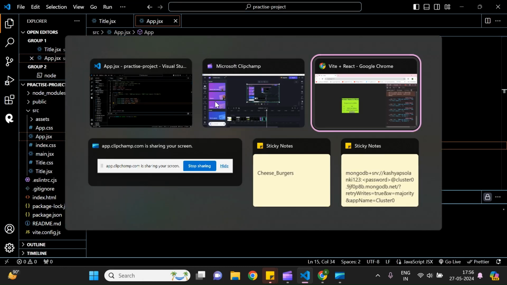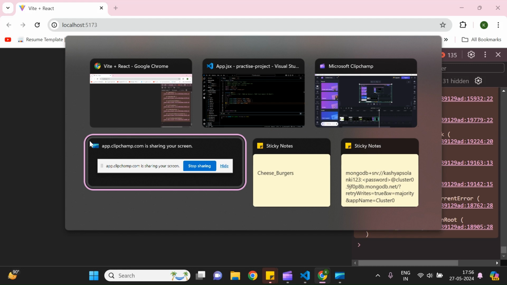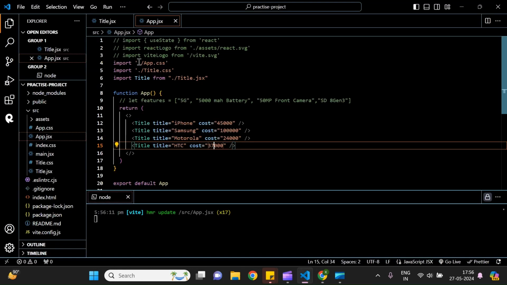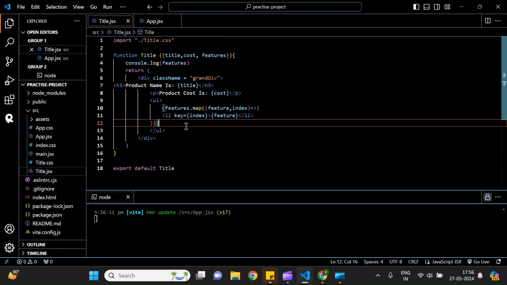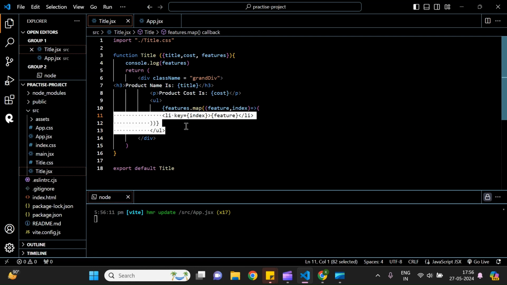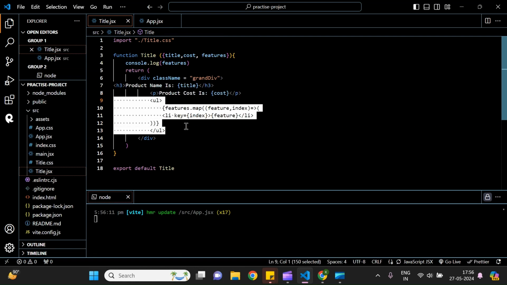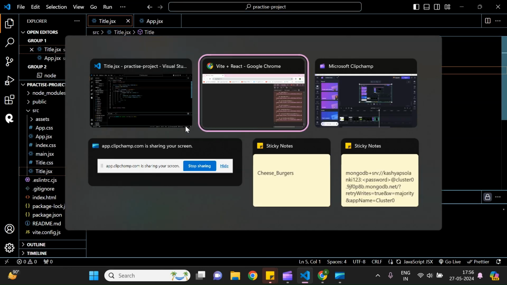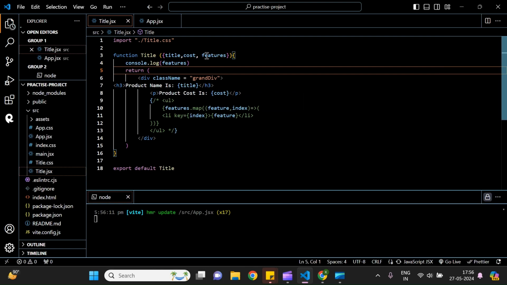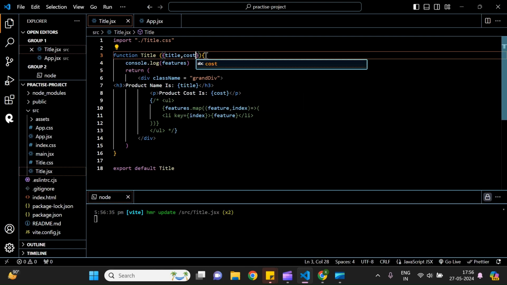All right. So when we go to our page, we can see in title.jsx we are using this. We need to comment this out, and we also need to, still this won't be working because we are calling features here and features does not exist.